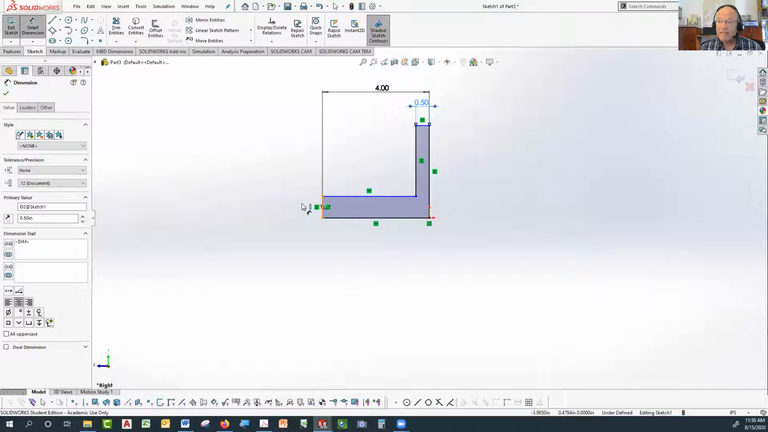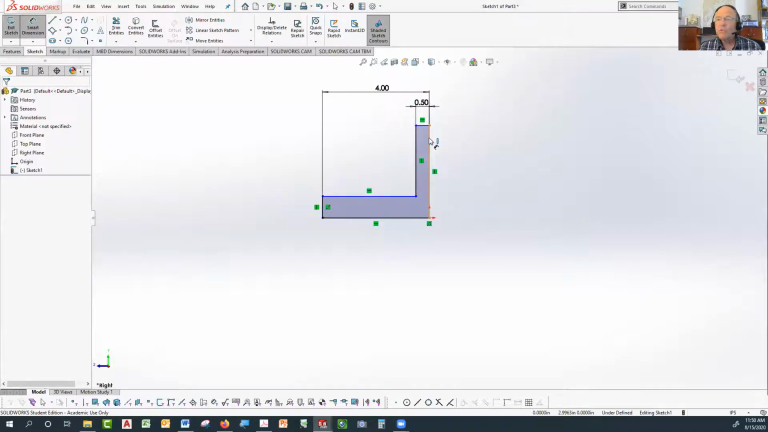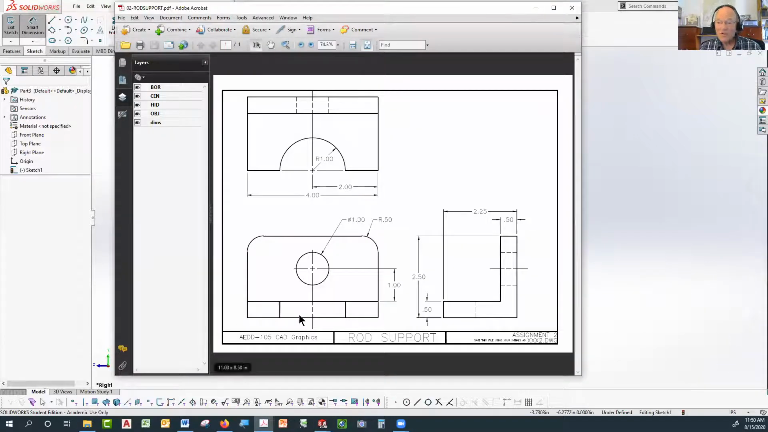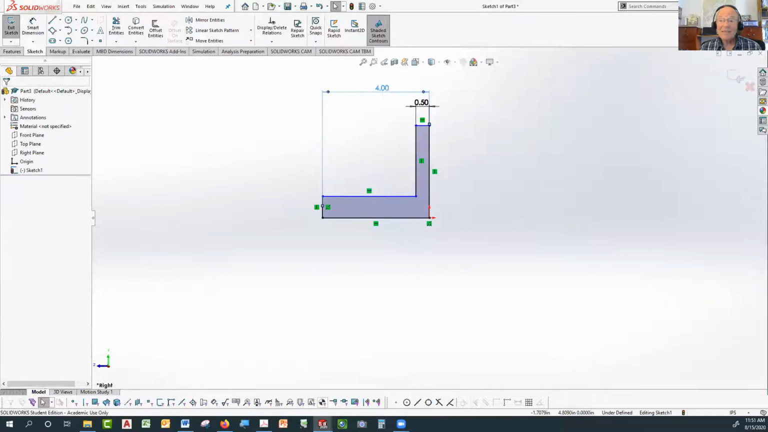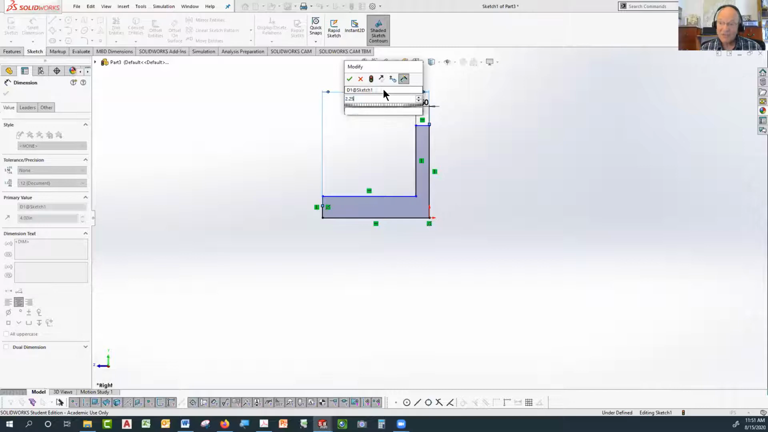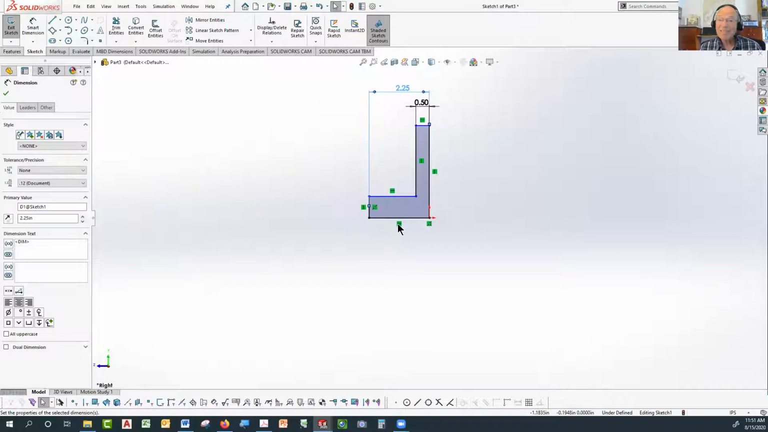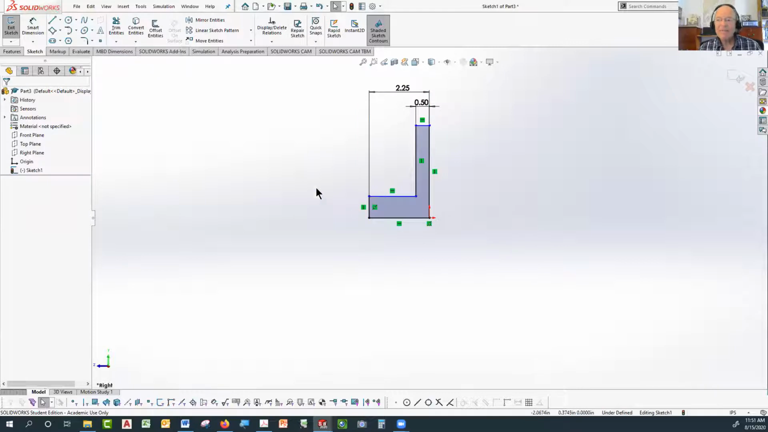I'll pick this line. Oh, actually, that isn't 4. I made a mistake. And here's my mistake. It's 4 in this direction, not over here. It's 2.25 over there. So now I'm going to double click on that 4 and change it to 2.25. This is the beauty of parametric software. It's driven by the dimensions. So it doesn't take much for me to go and say, oh, I meant to have that be something else.